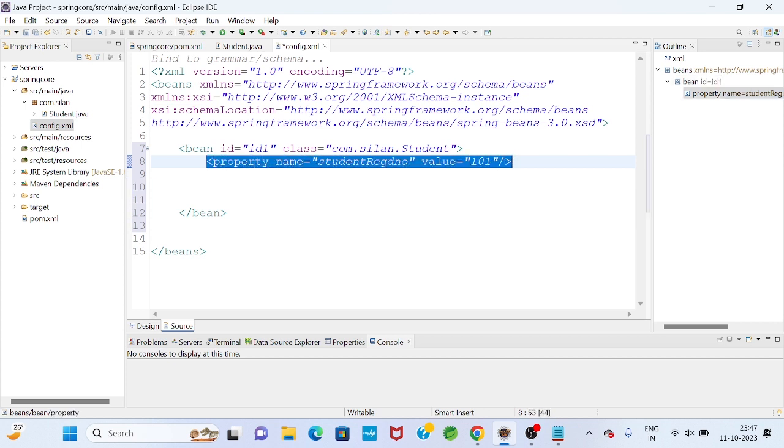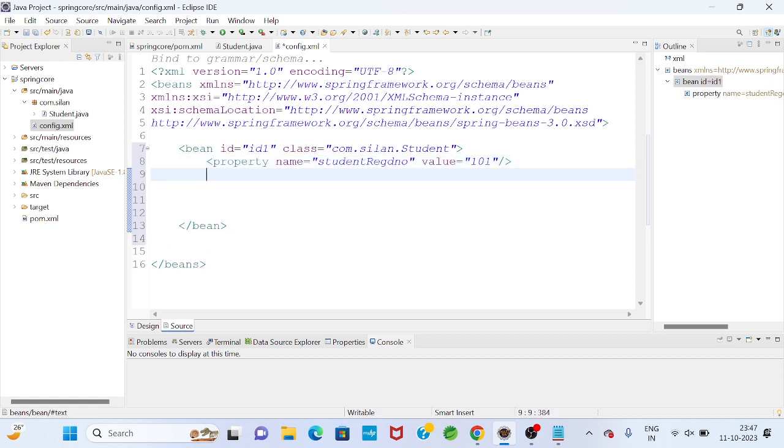Now I will copy and paste here. Another property is student name. Let the value be whatever you write. Suppose I write John Day, any name. Then Control S, I saved it. So guys, this is my XML file.